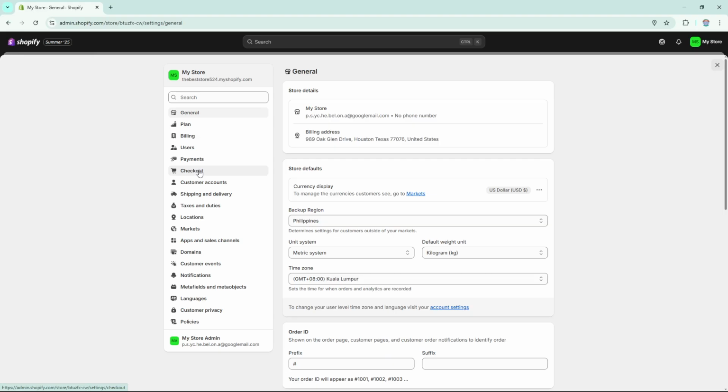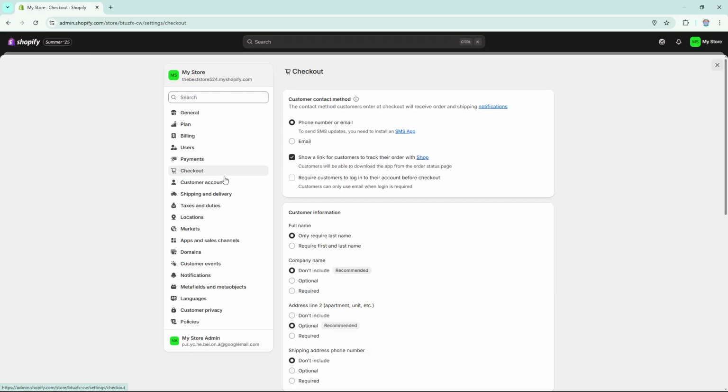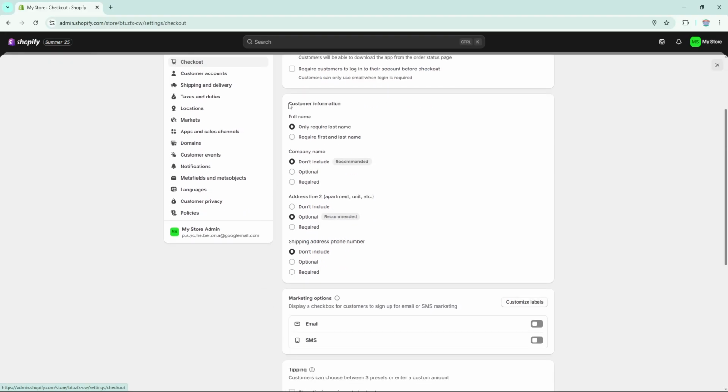Now, once you're in the Checkout area, you'll want to direct your attention to the segment titled Customer Information. This section is pivotal because it allows you to specify which details you want to gather from your customers during checkout. The choices you make here can impact your marketing strategies and how efficiently you manage deliveries.